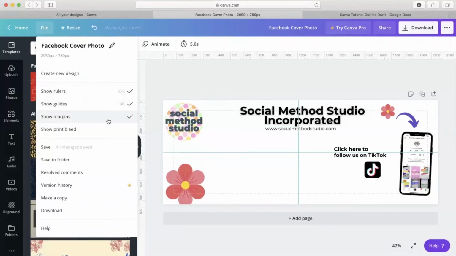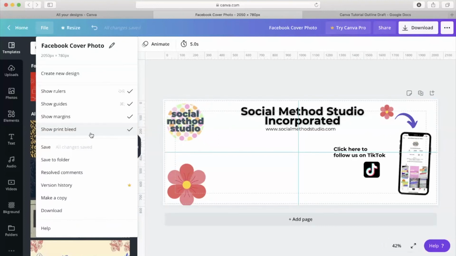And same with showing margins. This will give you that dotted line to help you differentiate between the very edges of your graphic and the middle. Printing anything out, this tab is super important. This is show print bleed. This is going to show you the space that isn't going to show up when you print this. So you don't want to put anything in that space.